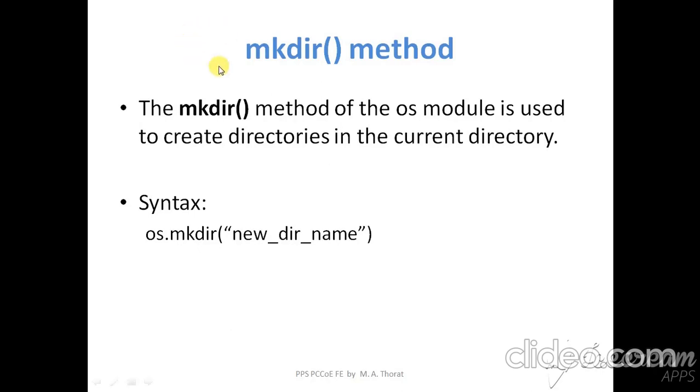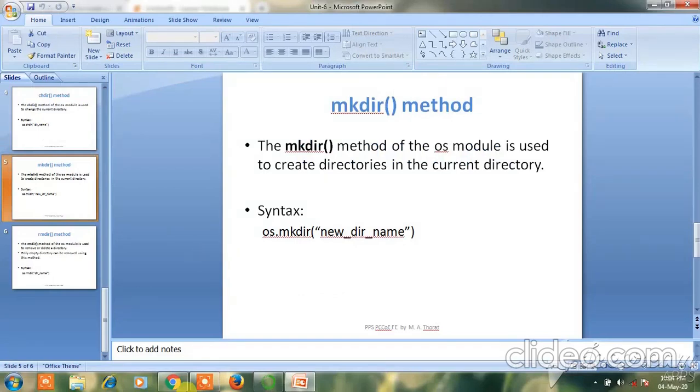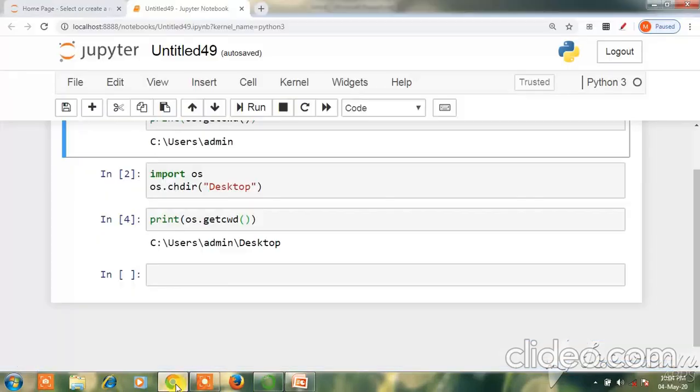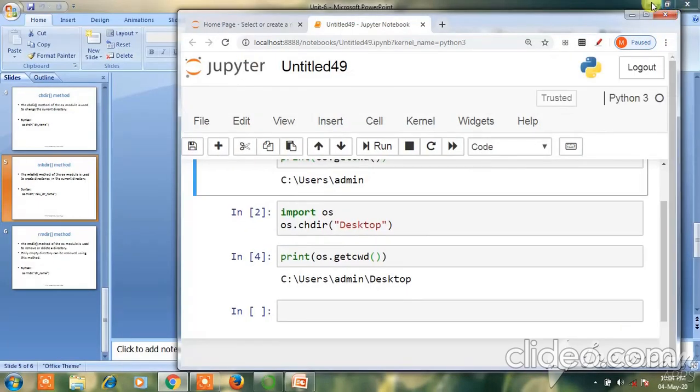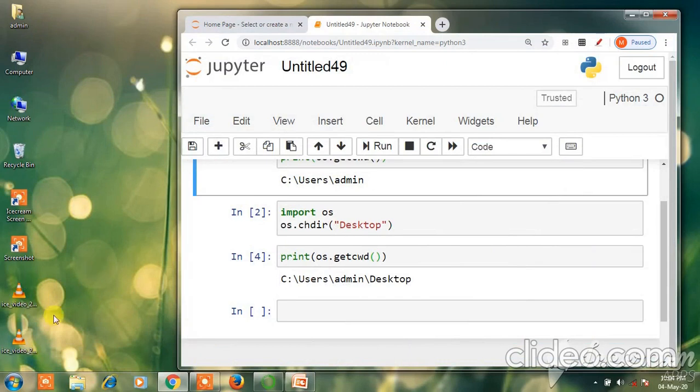Now to execute this, the method is os.mkdir. In brackets we are going to put in quotation the new directory name. It should not be priorly available at the same place. So we have to put the new directory name with the help of this make directory method. Now how to execute this method? For that we'll see the execution, and parallelly we'll look at the executing location. Desktop is nothing but this place where we are trying to create the directory.